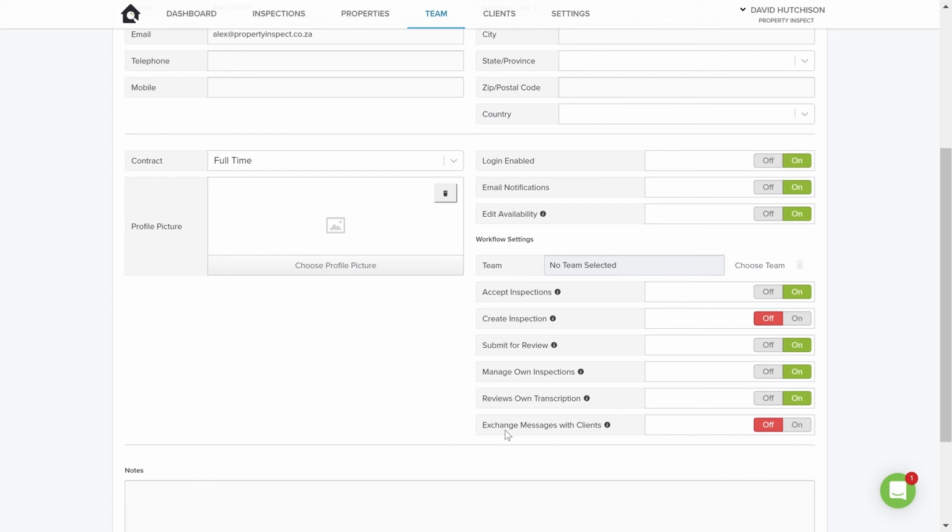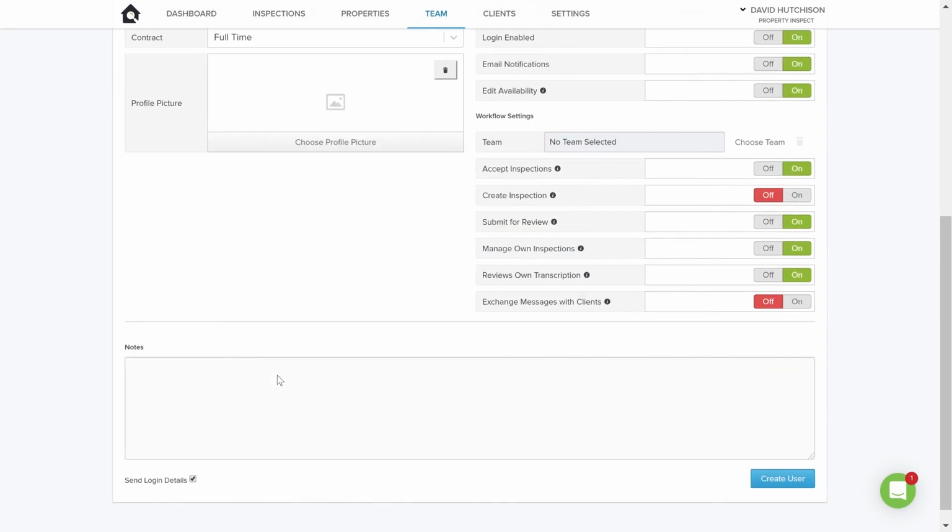If you want them to be able to exchange messages, we've got a messaging system. So any messages with clients, I want that to come from a manager, not from my inspector or my agent, so I'm going to leave that off. And any particular notes regarding this particular user, I can add in there. And then finally, send login details. That is ticked by default.